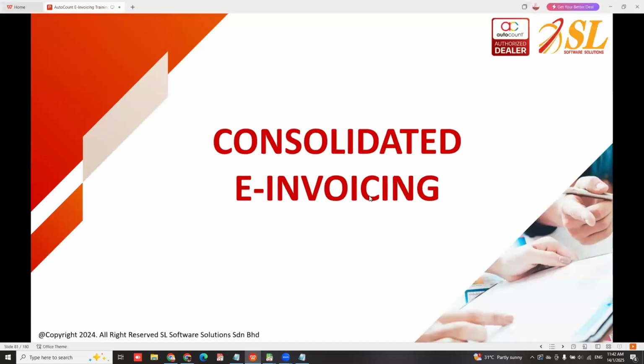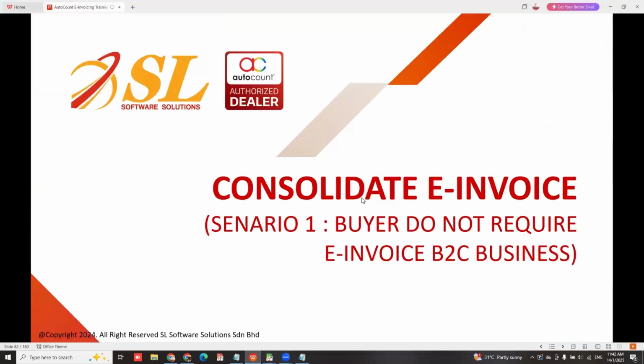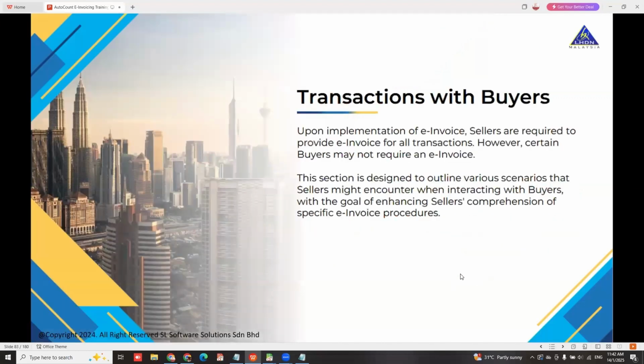We can proceed to the consolidated e-invoicing. Okay, so basically, scenario 1 is for buyers who do not require e-invoice for B2C business. B2C is business to consumer. Upon implementation of e-invoice, sellers are required to provide e-invoice for all transactions.